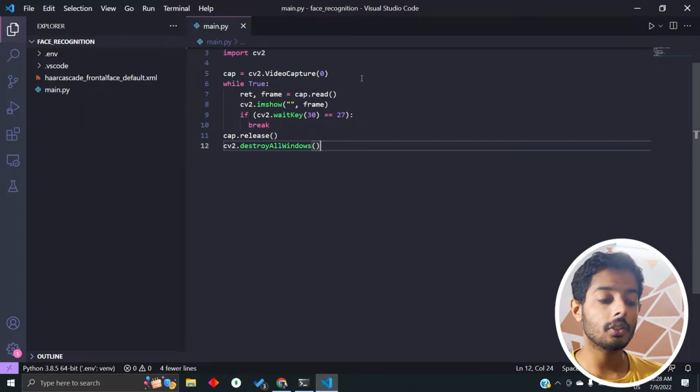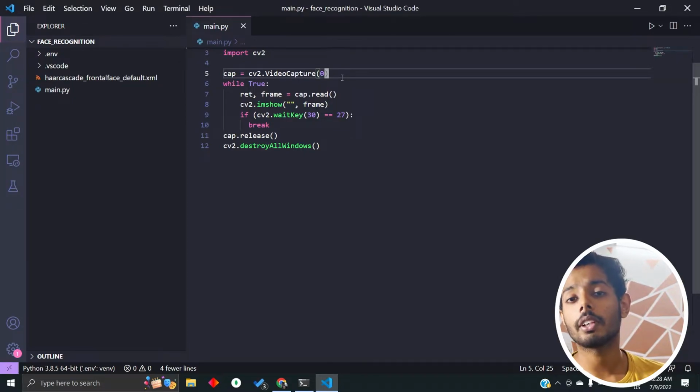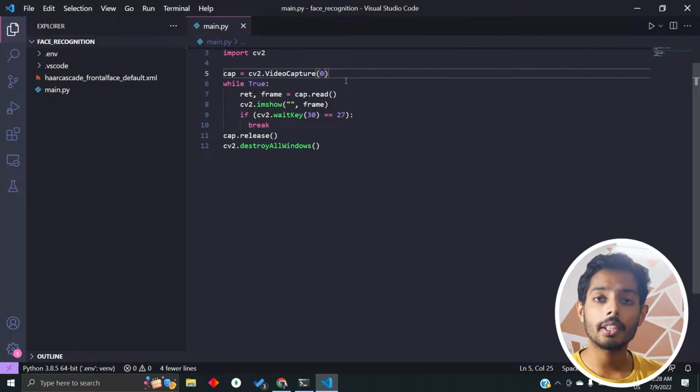I have already kept the file for the Haarcascade downloaded, and I have also created a basic file which is nothing but it uses OpenCV to start your video stream. Just to explain, we are importing OpenCV, then we are trying to capture one of the video sources. Let's say in your machine you have multiple video sources, like your primary webcam or an external webcam. Every video input is provided with an index, but my machine has one video source, my laptop webcam, so I'm just using the index 0.